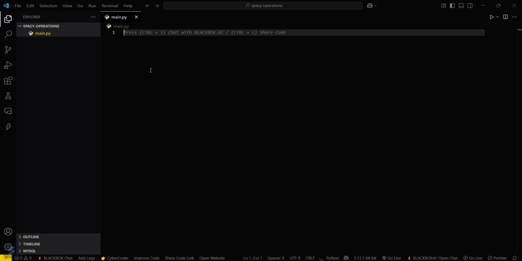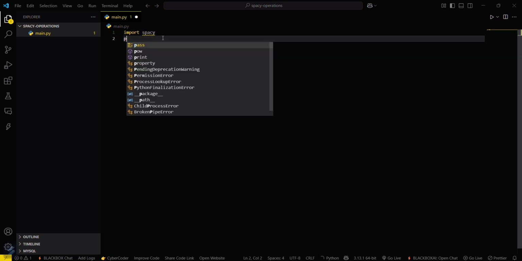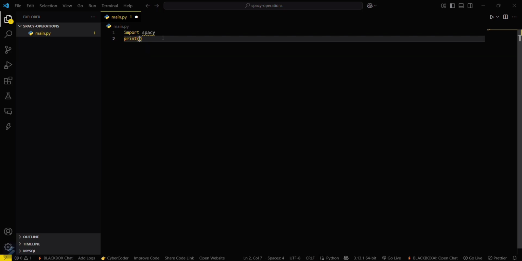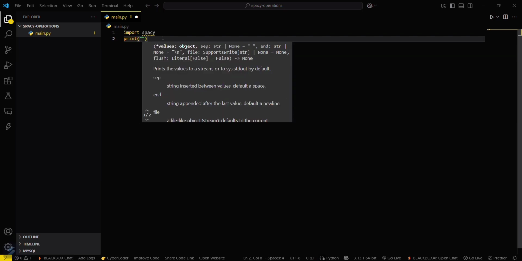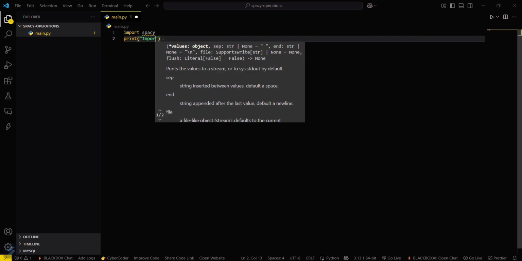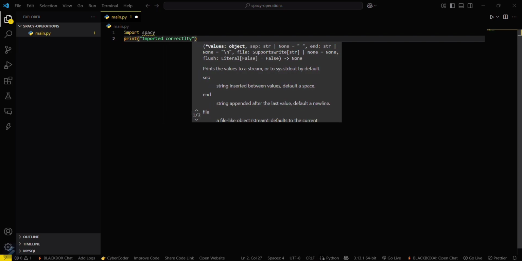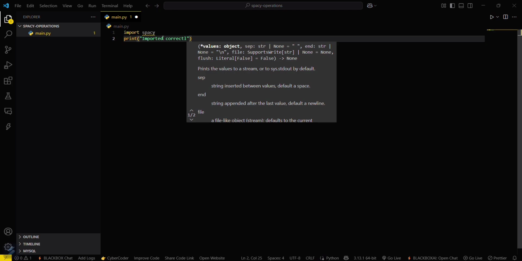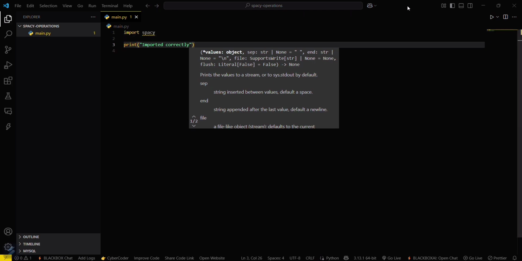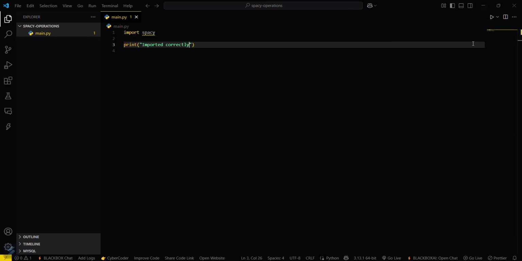So what we will be doing is simply importing SpaCy. You can see that this is showing a warning. Okay, let's try having a print statement, imported correctly. Okay, just save this one and now let's try running this one.